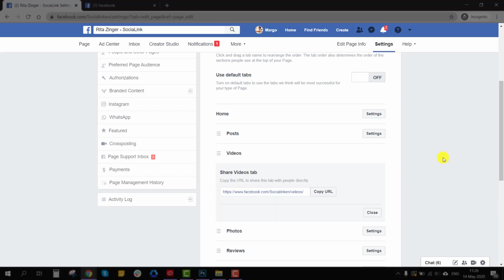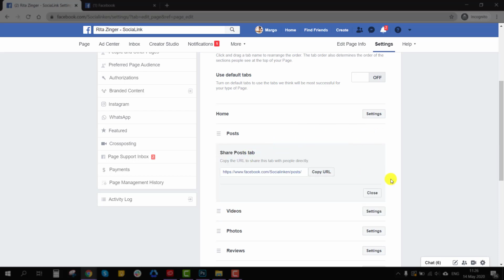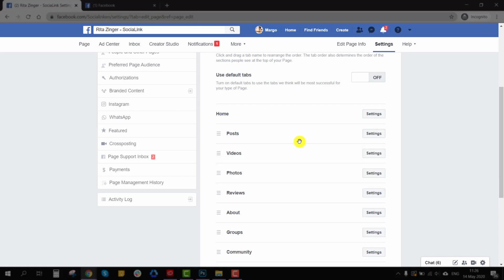I will click Settings right here, and for Video tab, all I can do here is just copy its URL. Since it's a default tab on any Facebook page, I cannot turn it off. For posts, it's the same thing. I can't turn this off, and this tab is always available on my page. What I can do is switch places between tabs. As you can see here, 3 lines. I just click on it and I can drag it down here, and that way I'm making my Videos tab first and my second tab is going to be Posts. Let me return it right here.